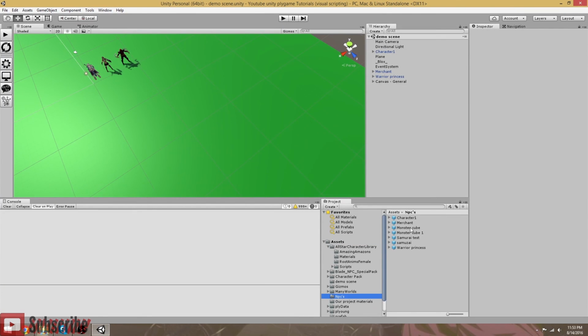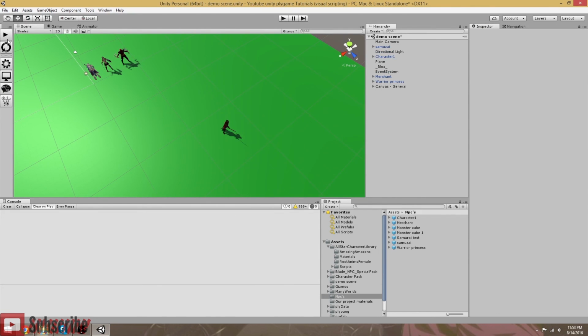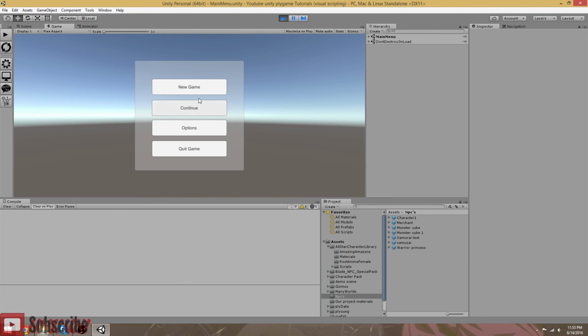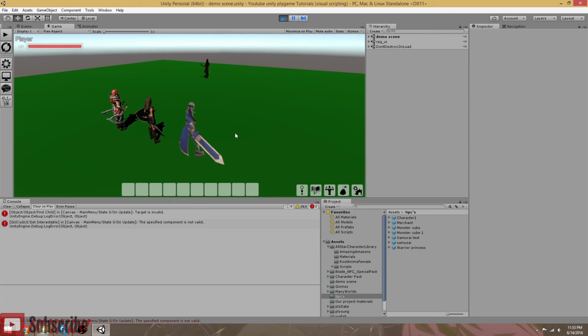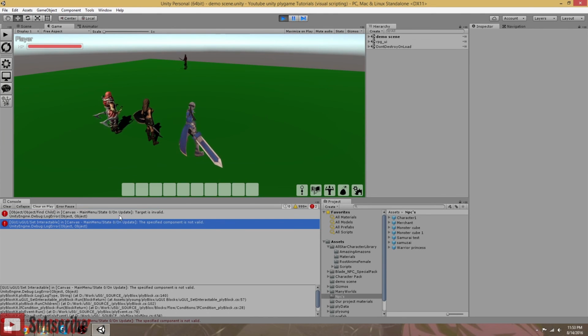So NPCs, we'll grab him, put him over here, and we'll just click play. We gotta click save because we're playing. Gotta love it. So this new game, click continue, forces us to start the new game. Canvas main menu on update, target is invalid. I'm not sure what that is.